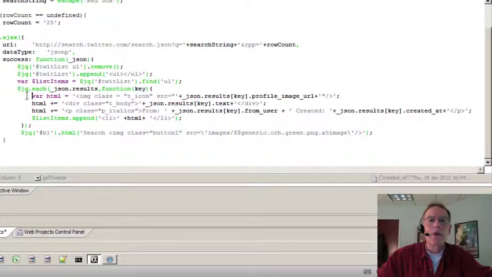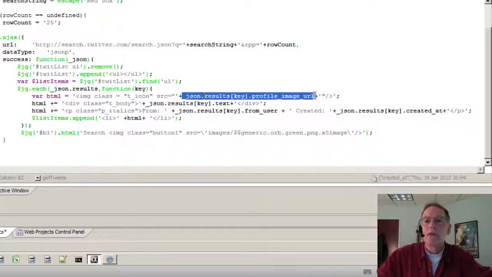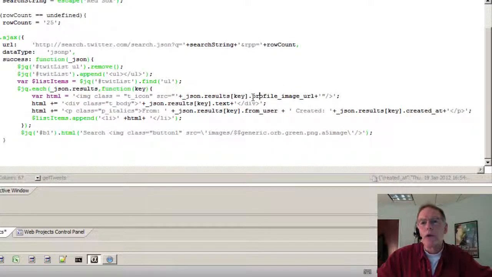So here we set up a variable called HTML. We start adding in just basic HTML. Here we're setting up an image class called tIcon, setting up the source to be one of our items that's part of the JSON string coming back. These particular names are all defined within the Twitter API. So here we have profile underbar image underbar URL. Notice that our prefix is underbar JSON dot results and then key. Because we're stepping through every single item, you're going to see that throughout this. This is really a template is what it is.